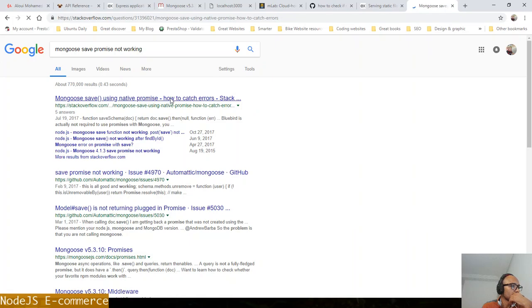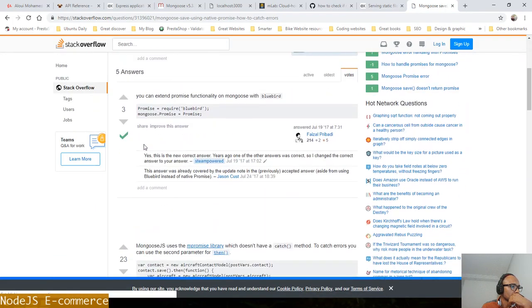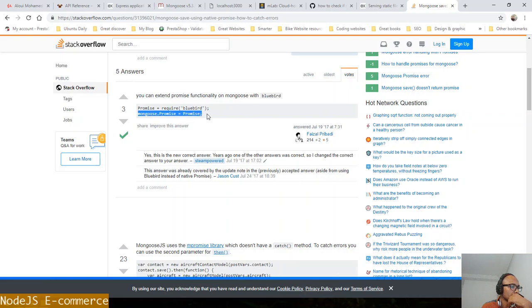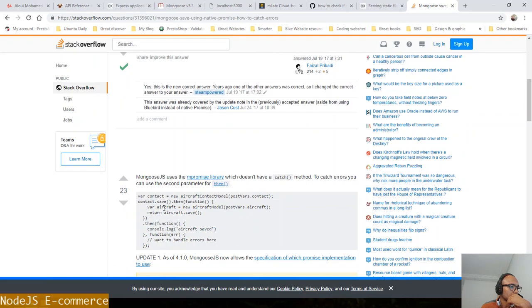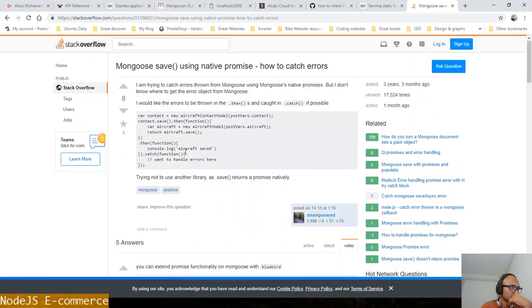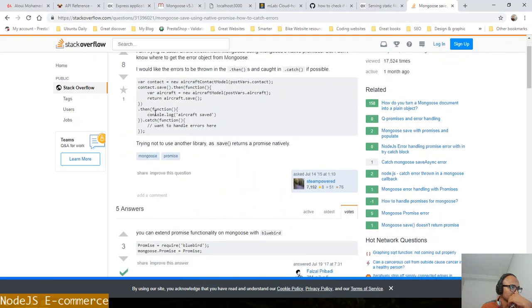Save using native promise. Okay, so what this guy has done actually: with Mongoose you can extend promise functionality with Bluebird. Where is the save? Return aircraft save. What this guy did actually: dot then, then a function here, then another function to catch.